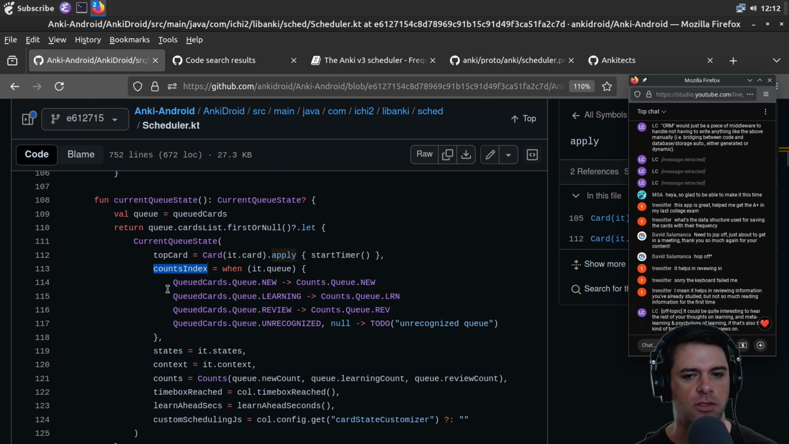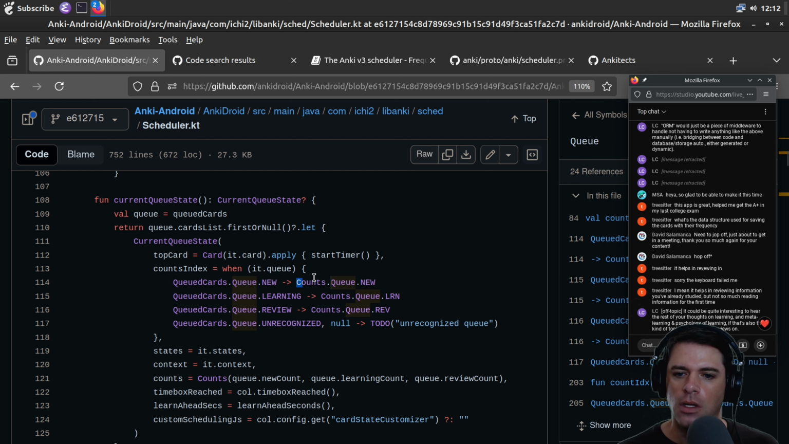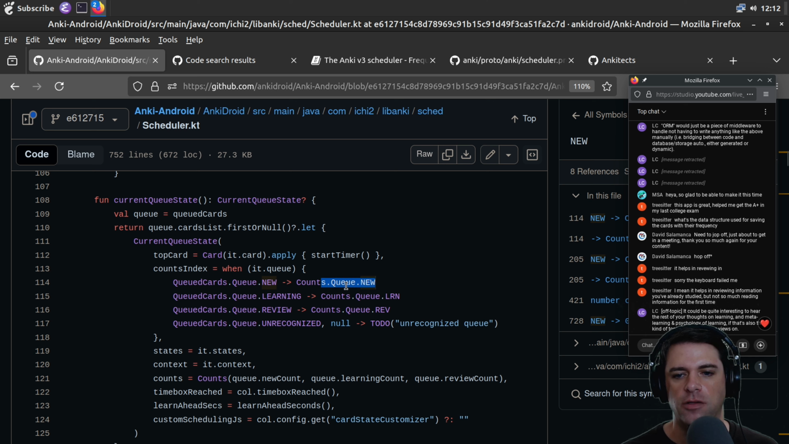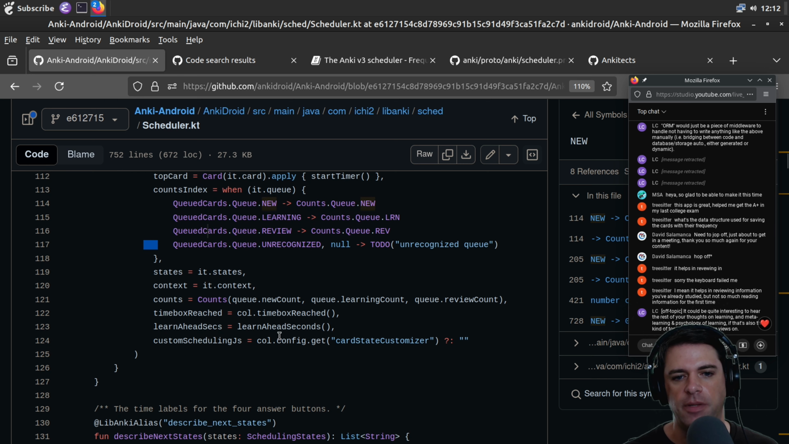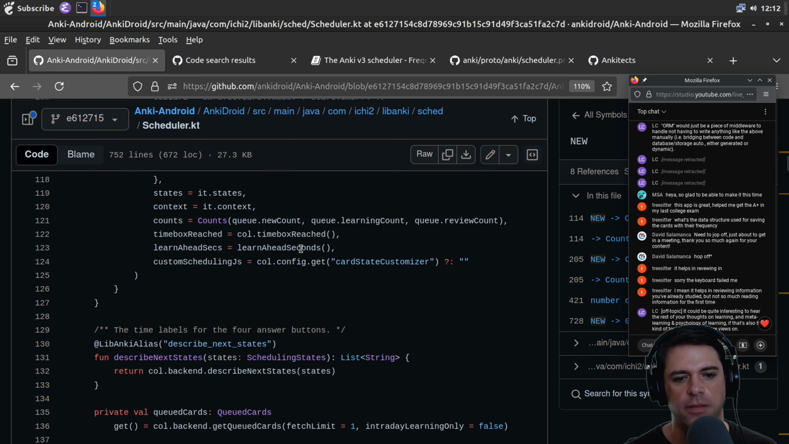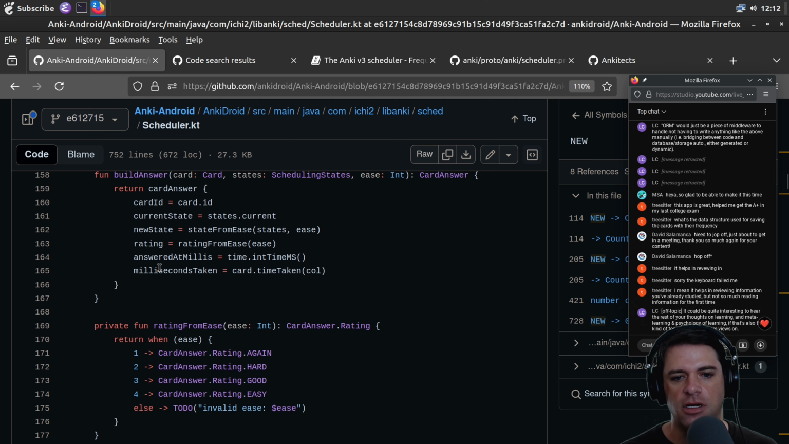we'll set counts index to, this is like pattern matching, I think. We're going to look at the queue, and that's the name of the queue in the proto. And it's either new, learning, review, etc. And so we're going to set the counts index to the counts. You can set how many new count you want. You can set how many learned counts you want. And so this is just populating that. And we're just populating the rest of the fields from the state of the, I think the it probably comes from here, but I'm not sure.